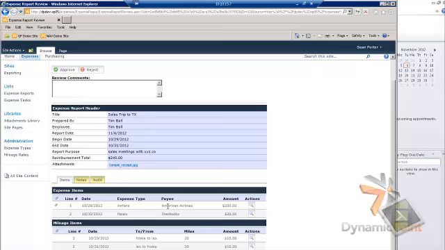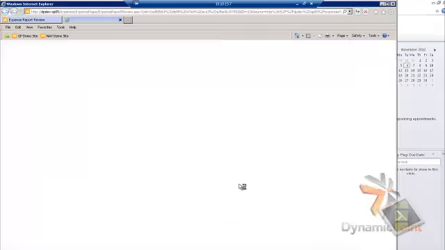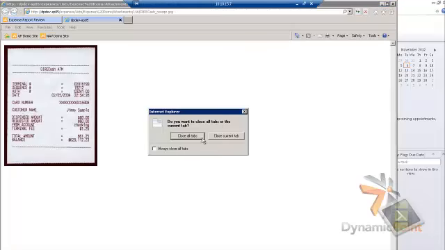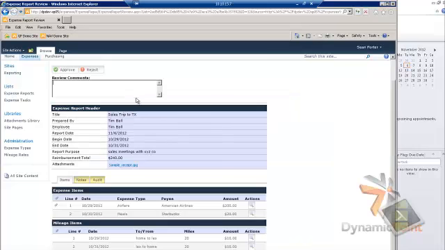I can then go ahead and take a peek at individual line items, American Airlines, take a peek at the receipt that was attached along with that. And we'll go ahead and close, and to speed this along, we'll go ahead and approve that expense report.